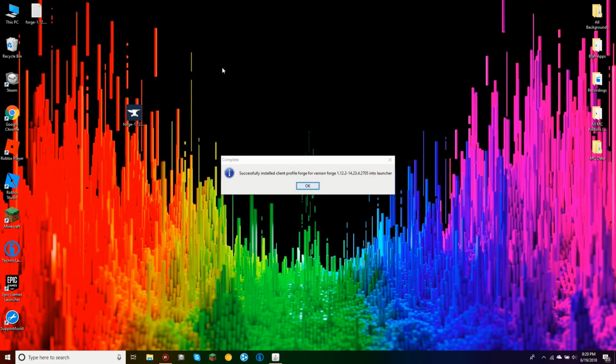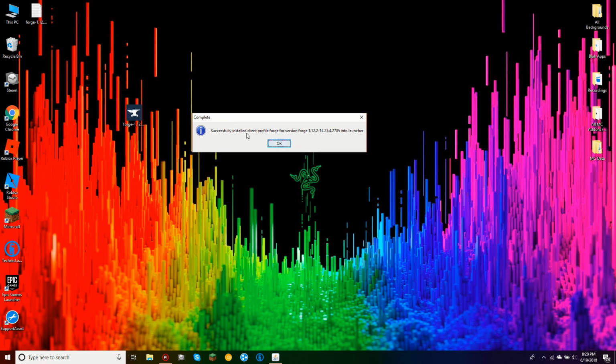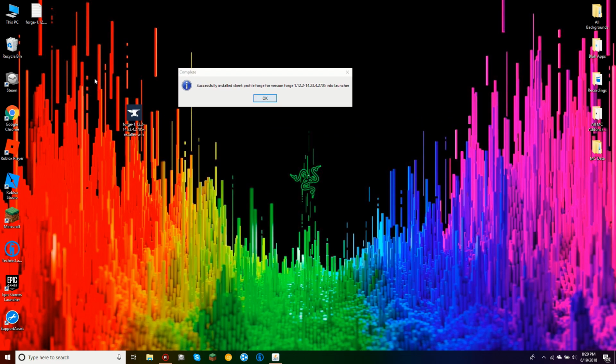It will download your libraries, and it'll successfully install the client profile for version 1.12.2. You have to have run 1.12.2 manually by itself with no mods before you download this Forge client library.